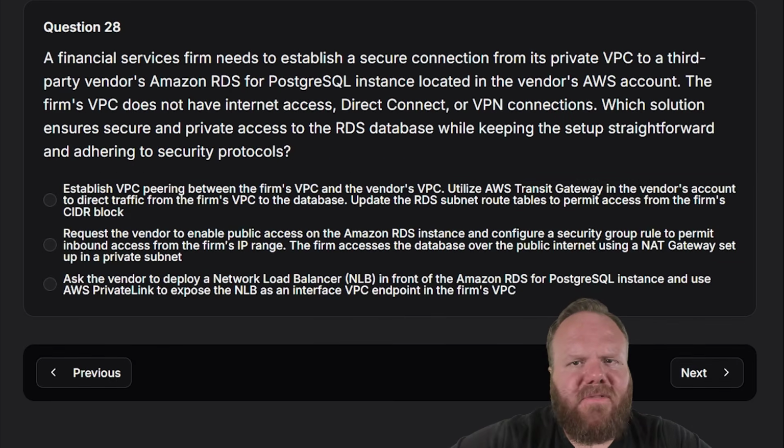A financial services firm needs to establish a secure connection from its private VPC to a third-party vendor's Amazon RDS for PostgreSQL instance located in the vendor's AWS account. The firm's VPC does not have internet access, Direct Connect, or VPN connections. Which solution ensures secure and private access to the RDS database while keeping the setup straightforward and adhering to security protocols?